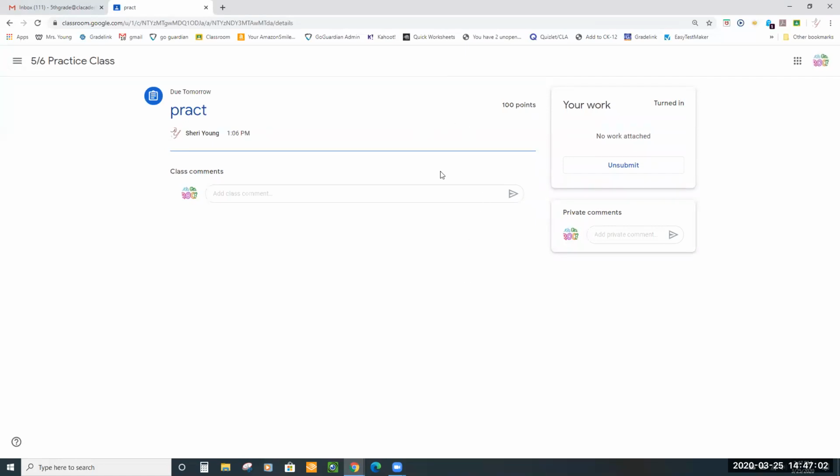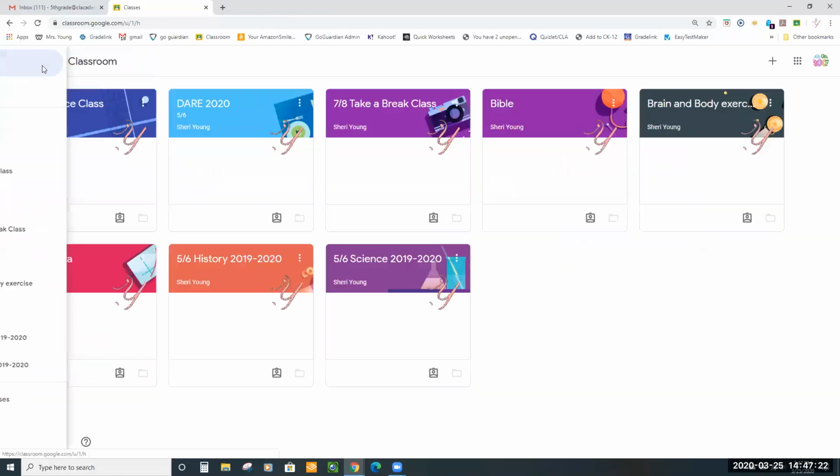Now also note too, if it's something that they say is done, but then they really didn't do it, or they didn't finish it and they need to fix something, they have to come here and say unsubmit. So when they unsubmit, it allows them to go back in and fix whatever they need to fix within that assignment. So that's a great thing to know as well. Okay, so let me go back to classes.